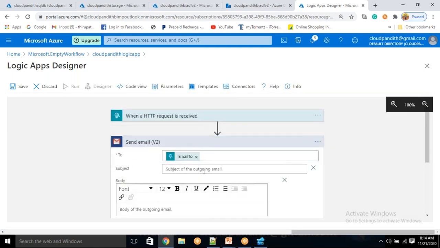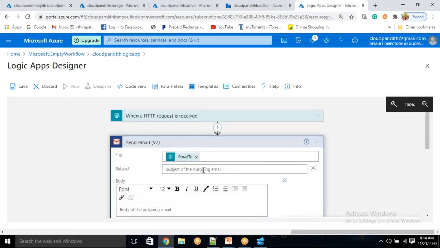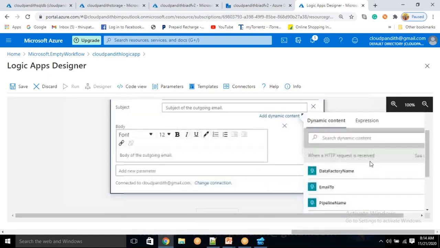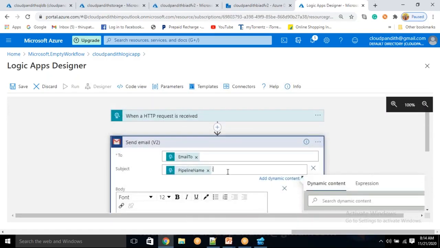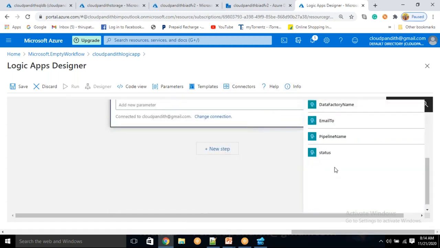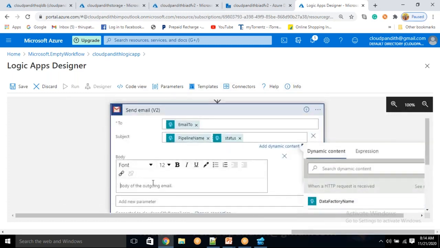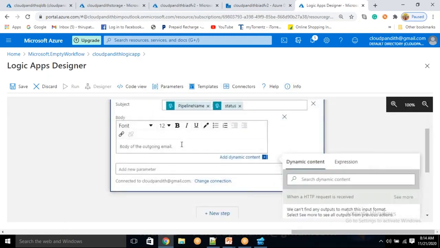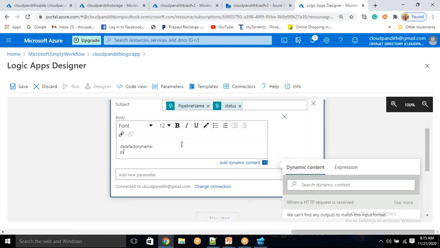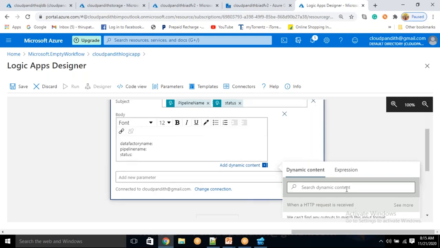See? So in subject, what I will do is I'll just say pipeline name, colon, I'll say pipeline status. Now inside body, just say your data factory name and all those things. I can say data factory name, pipeline, pipeline name, status. So whatever you want to put, you can put.